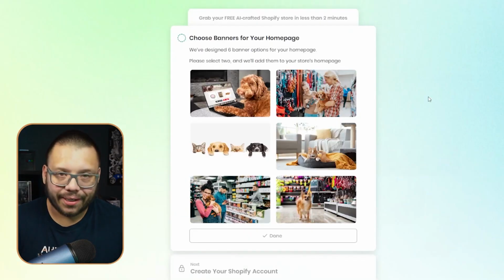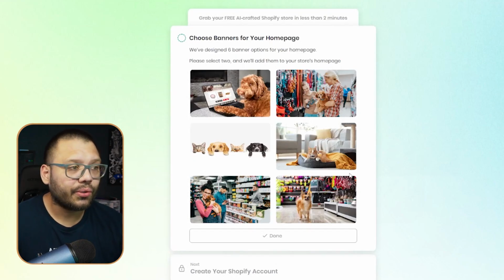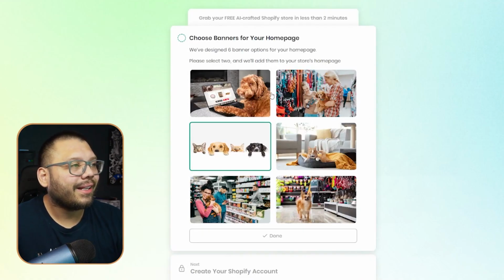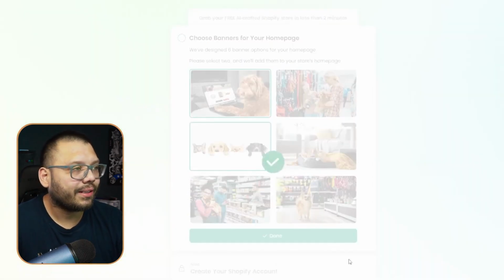Now we want to select a banner. Well, we want to select two actually. So we want to select the ones that are going to be most relevant to our store. In my case, I'm going to go with this one because I'm going to do both dogs and cats. I'm going to be selling products for both. And I like this one right here just because it adds a little bit of a comedic relief. So let's click on done.